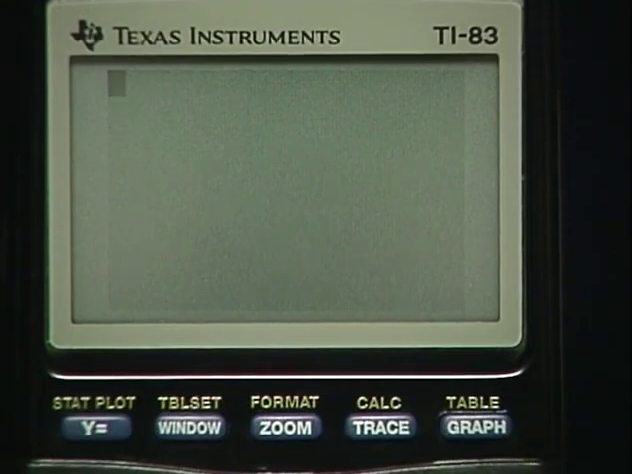I want to multiply B times A. Now remember, it's B times A and not A times B. We would get a different result trying to do that.